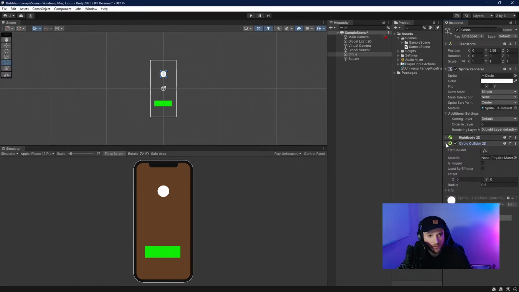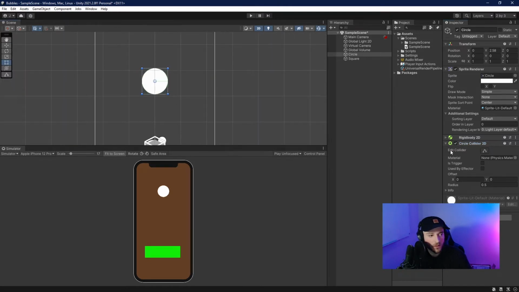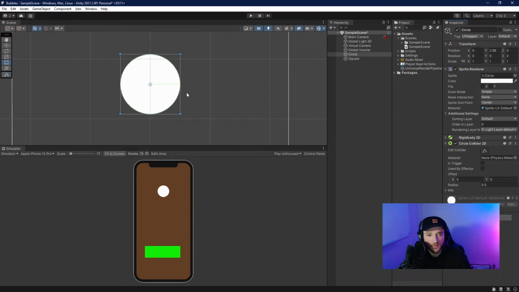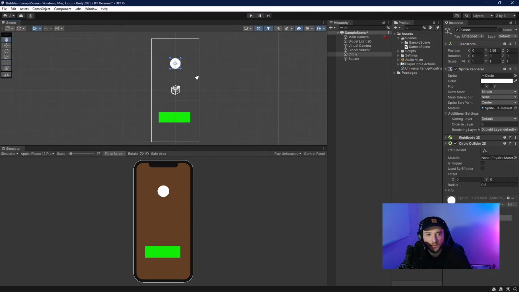Once you add that, you're not going to notice much, but if we zoom in here to the circle and go to edit collider and click that, I don't know if you can see that, but there's a small green line going around here now, and that's showing you the outline of where the collider is. So now the circle has a collider. Again, if we were to hit play, it would just fall right through again because our platform down here doesn't have one.